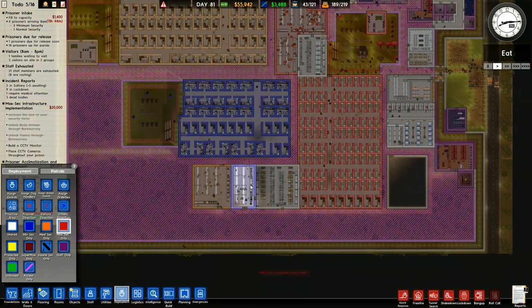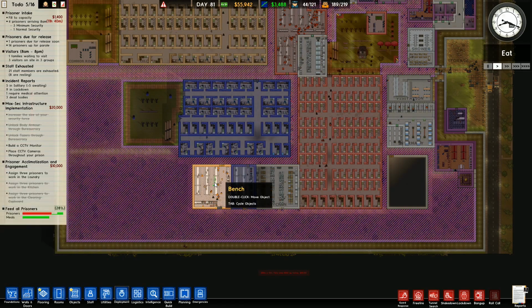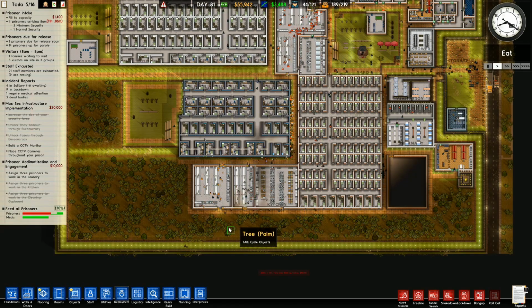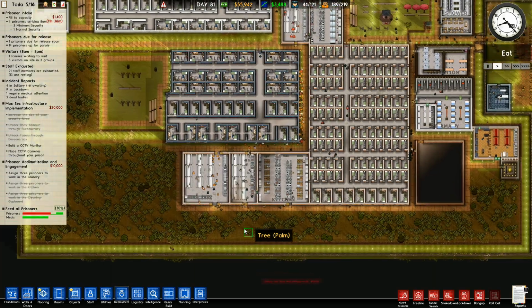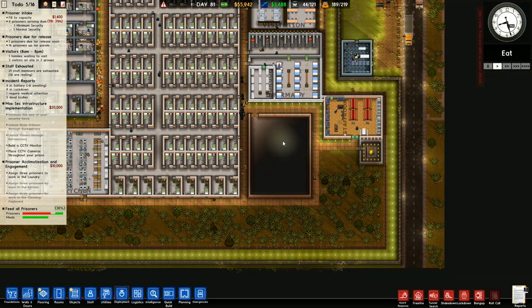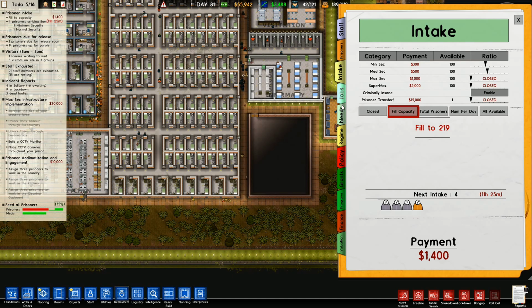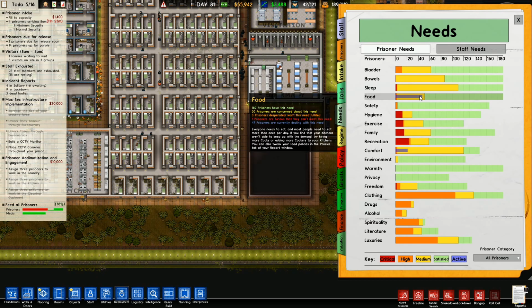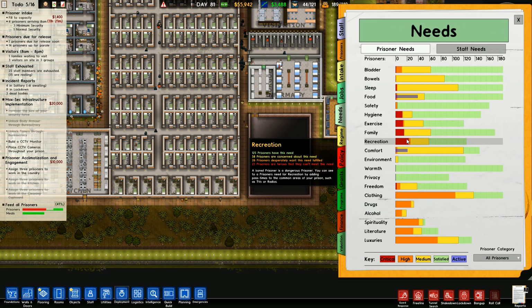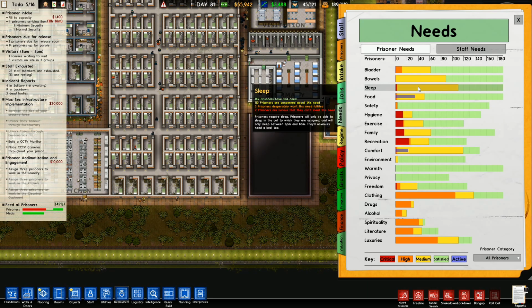That's maximum security, that's low security, and that's medium security. I've got 2 kitchens with a boatload of staff. This is very good. This is really, really good. So then I want to do a large laundry over here, because one of the biggest needs that I've had with my capacity, with all of my prisoners over here: hygiene, exercise, family, recreation, comfort is pretty good. Food is being taken care of.